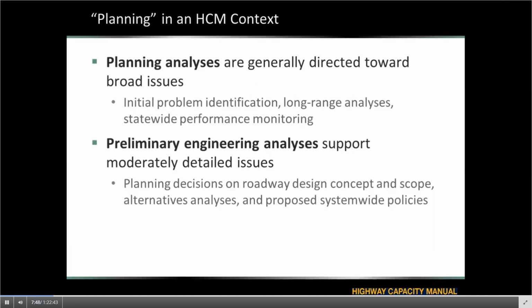Preliminary engineering analyses support moderately detailed issues, such as identifying the required number of lanes to provide a given level of service, and conducting a more detailed analysis of a limited set of alternatives. These types of analyses can also investigate the potential effects of proposed system-wide policies, such as lane use control for heavy vehicles, freeway ramp metering, intelligent transportation systems, and the use of demand management techniques.